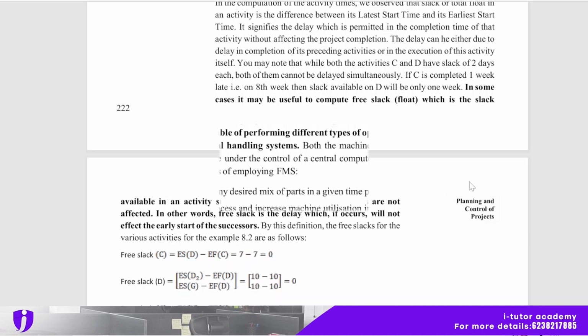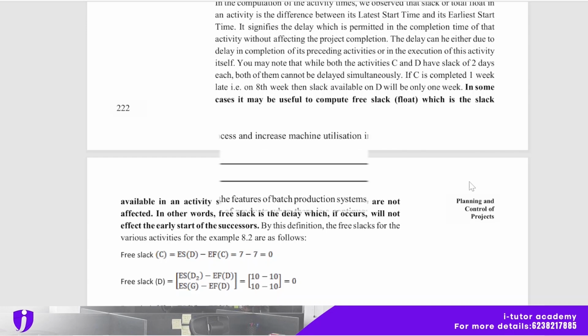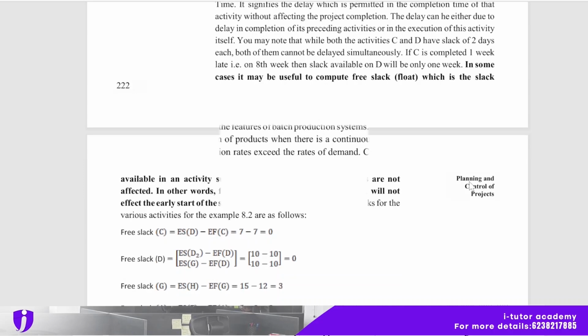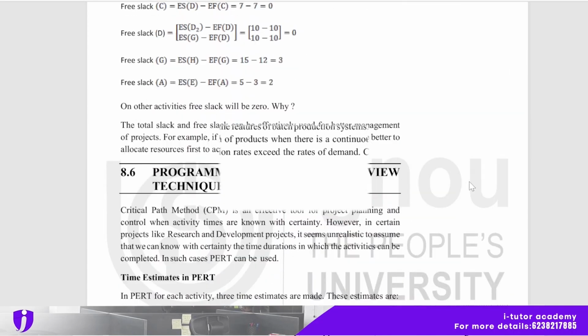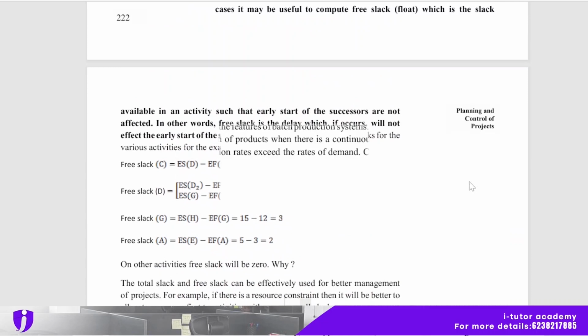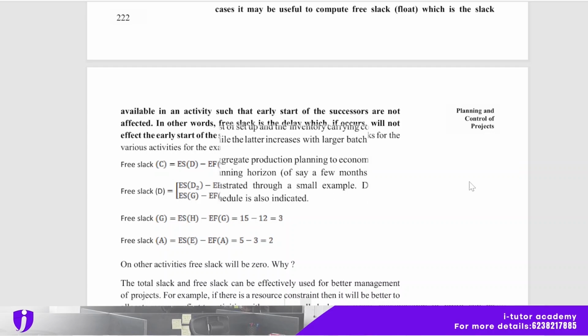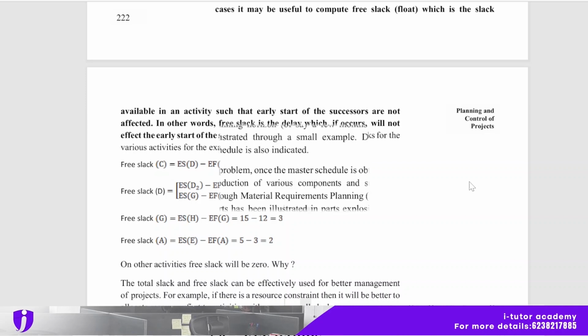And in some cases, it may be useful to compute free slack, that is free float, which is the slack available in an activity such that the early start of the successors is not affected. Okay, so this is about today's section. The next section we will discuss in the next video. The total slack and free slack can be effectively used for better management of the project. For example, if there is a resource constraint, then it will be better to allocate resources first to activities with zero or small slacks. Okay, so this is about today's session.